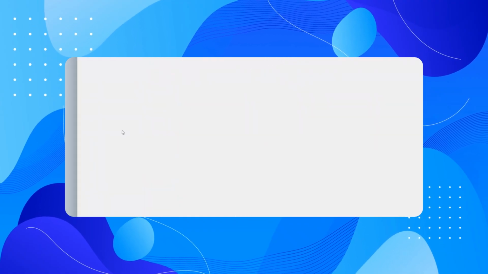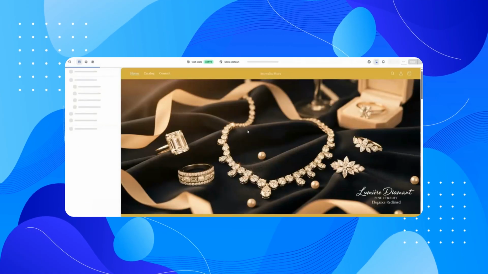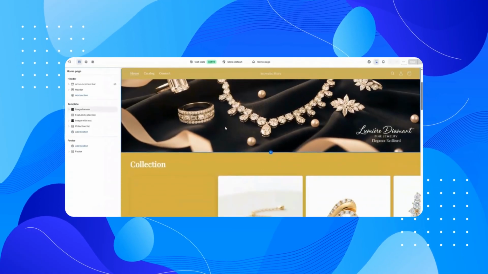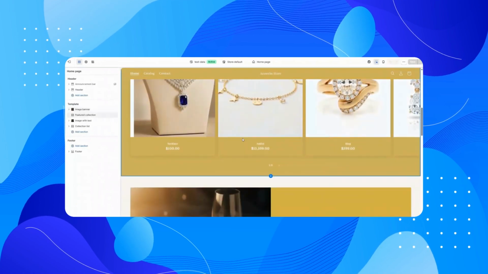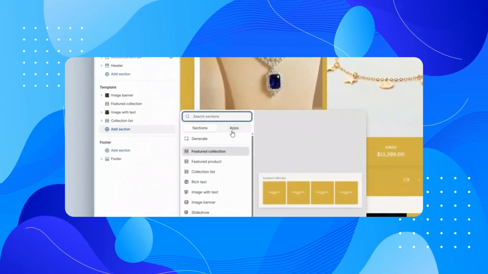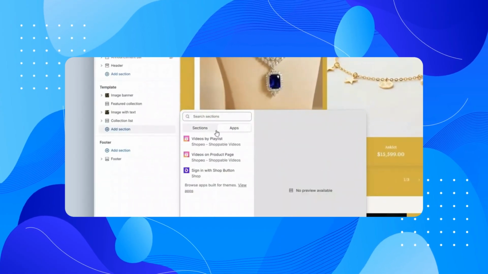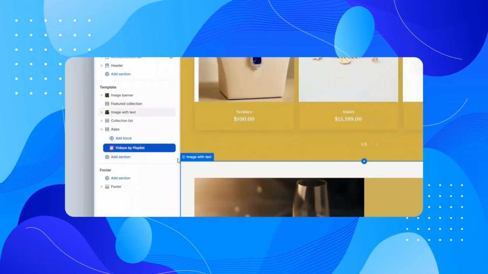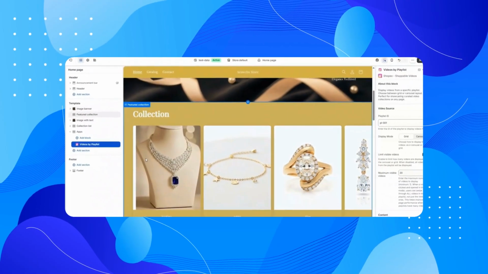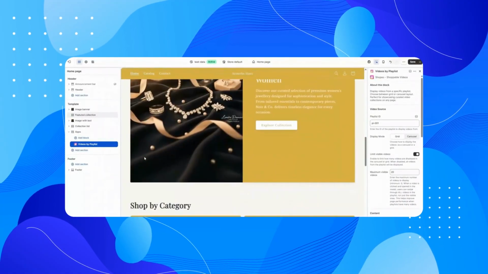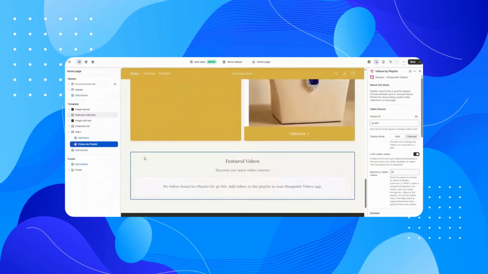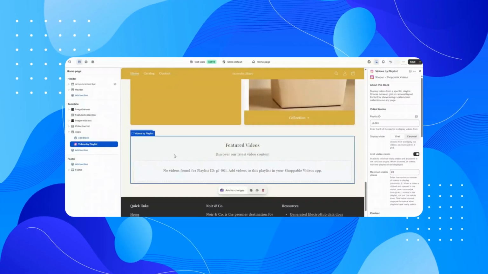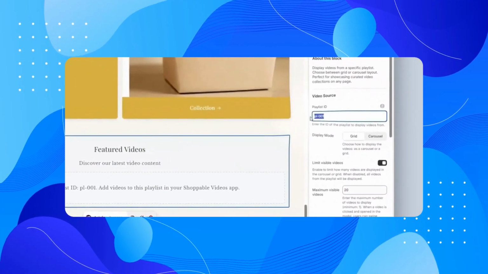Click on Edit button to open the edit page of the store. Select the Add section button from the template. Click on Videos by Playlist. Scroll down to the bottom of the page to see the block. Click on Videos by Playlist and scroll down to the bottom of the page to see the video block added.